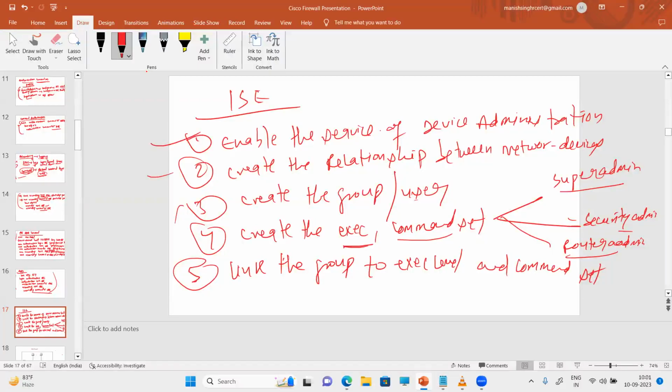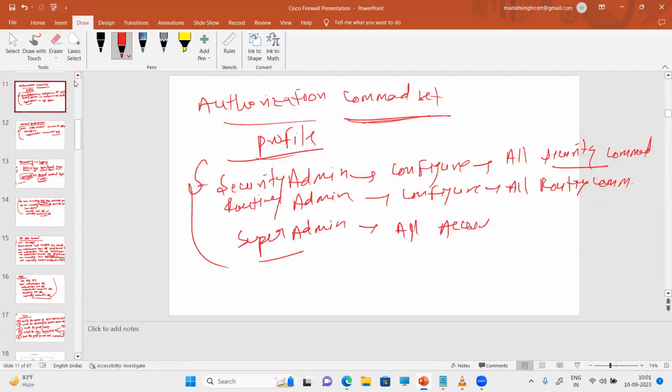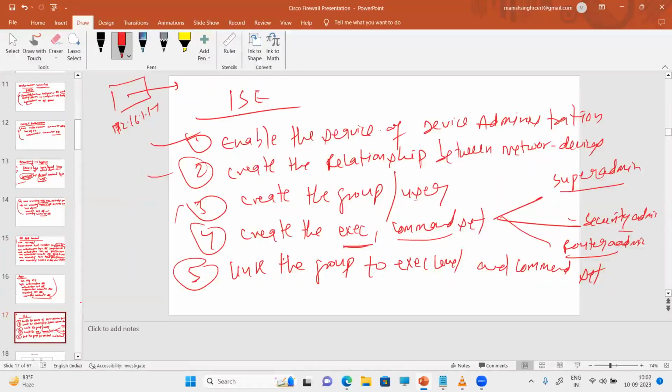Second, we will create the relationship. Relationship means what? We go to the ISE and let them know this is R2. How? We will give the IP address of R2, like R1, 172.16.1.1, and give the secret key, which we have created here as well, right? Cisco 123, the same secret key we will configure here at the ISE. So ISE will validate. Likewise, we can do that for all the devices.